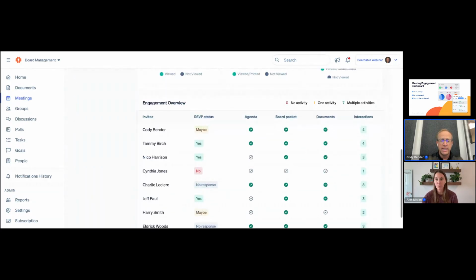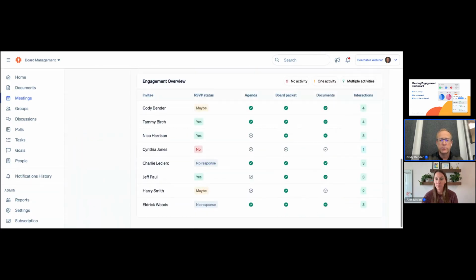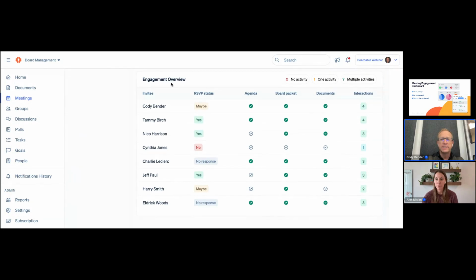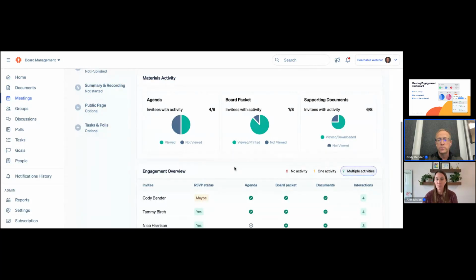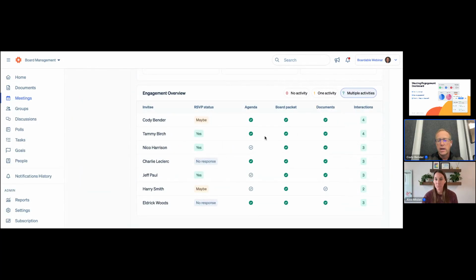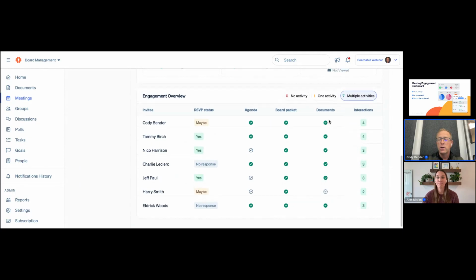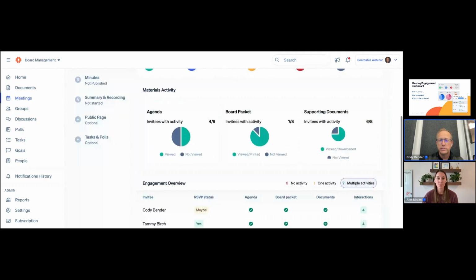At the bottom of the screen, we have a table, and the table makes it really easy to see who hasn't done really anything. And it's Cynthia at this point. All she's done is RSVP, and she said no. 7 of our members have done multiple things, which is great, right? So I won't give myself much credit here. I'll give Tammy the credit. Tammy RSVP'd yes. She's looked at the agenda. She's opened or downloaded the board packet, and she's looked at the accompanying documents. She's ready to go. And so most of the board in this scenario is pretty ready to go.